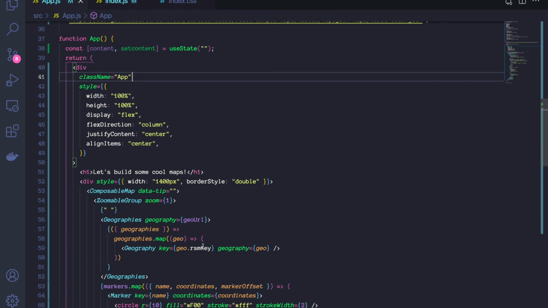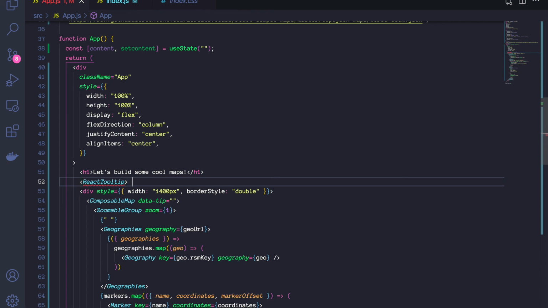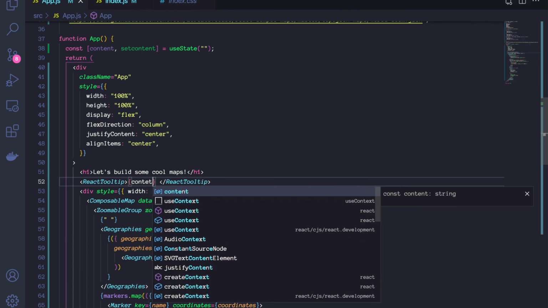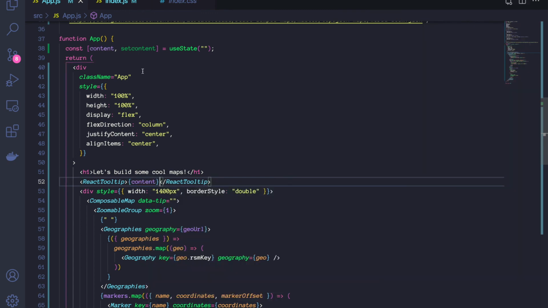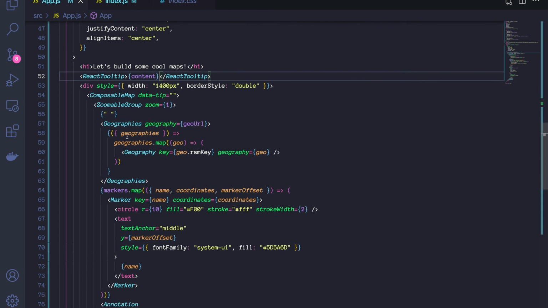And then we need to set this content. And the content is pretty much gonna be your tooltip, right? So it's gonna be right underneath the heading. We have the React tooltip. And within the React tooltip, we're gonna have the content. Now the content starts off as nothing, so we need to set the content somewhere, right? And the place where we do that is gonna be in our geography, because that's what we're gonna hover on, right? So if you remember, we had the key and the geography.